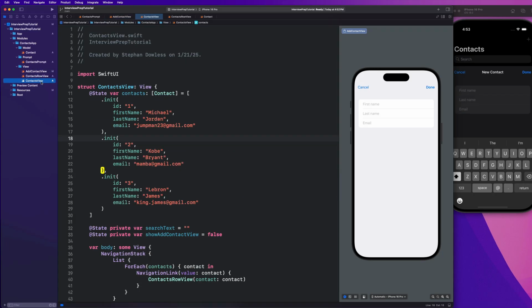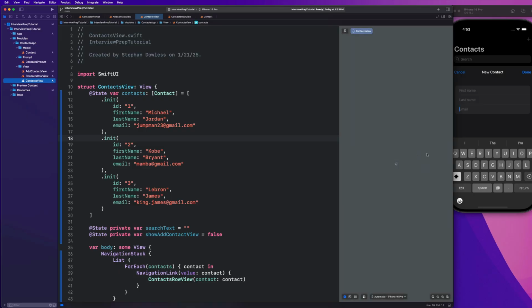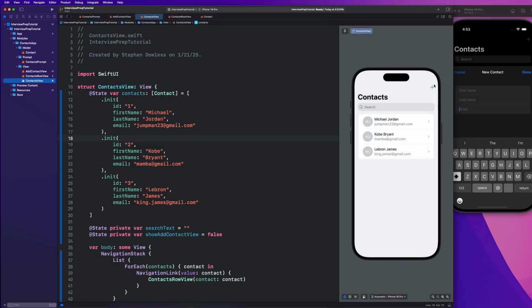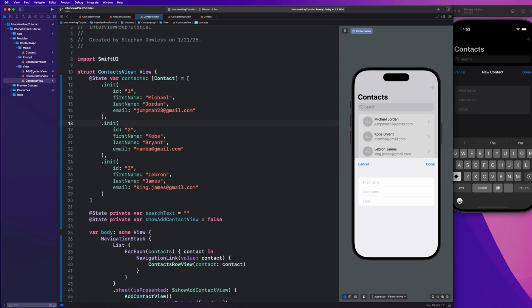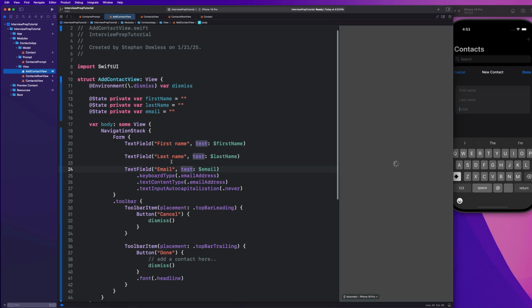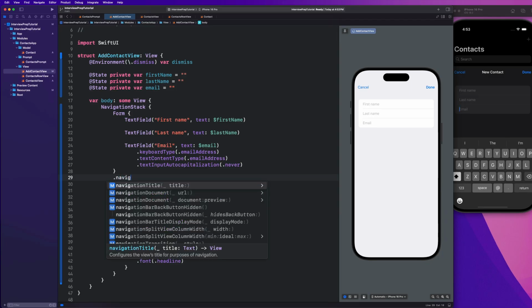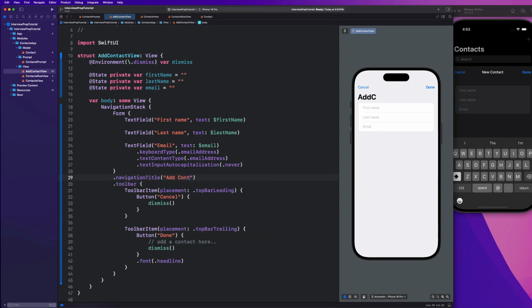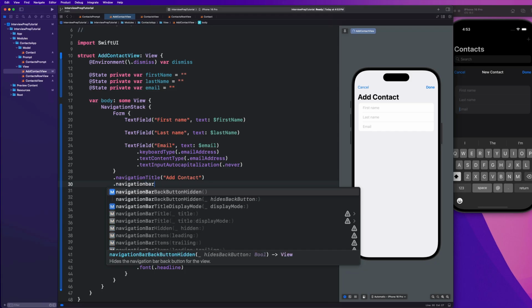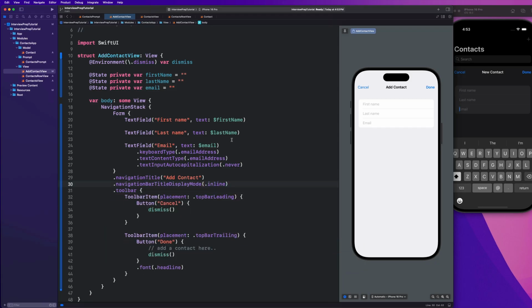Let's go back to our contacts view and see what this looks like with our presentation detents. So we go here, and we need a navigation title as well. And we don't need this to be of medium height. We could probably shorten it a little bit with a custom height. So back in our add contact view, we're going to say .navigationTitle, Add Contact. And we definitely don't want that to be the large title display mode. It's not doing that in the completed app. So let's make .navigationBarTitleDisplayMode .inline.